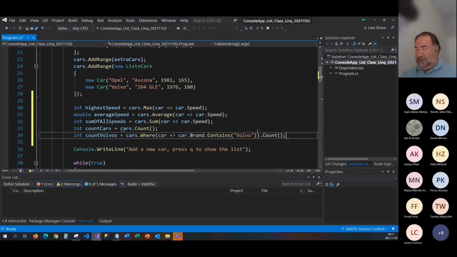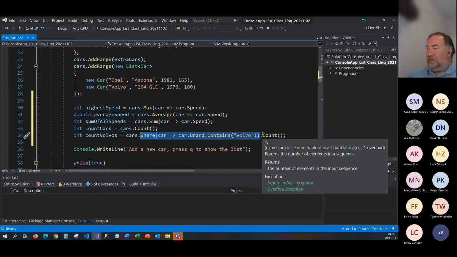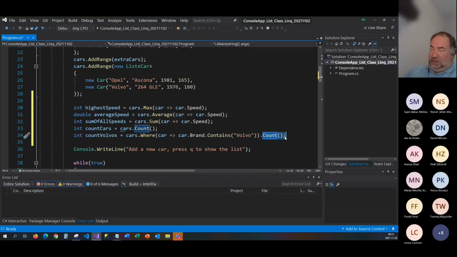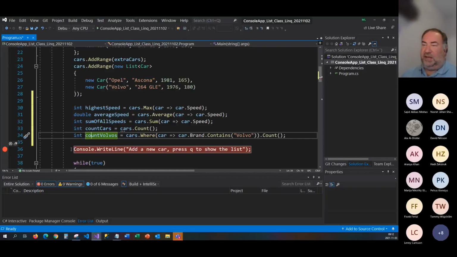So I'm mixing two things. I have the cars list and I do a where, so finding all the Volvos. And when I'm done, I'm doing a count. So in the end, I just get a value telling how many cars are Volvos inside here. I have nothing in the chat here, so I'm just going to run this to see that we have some data. I'm not printing these out now, so I'm just calculating them into variables. So I'm going to make a breakpoint here in the line after.